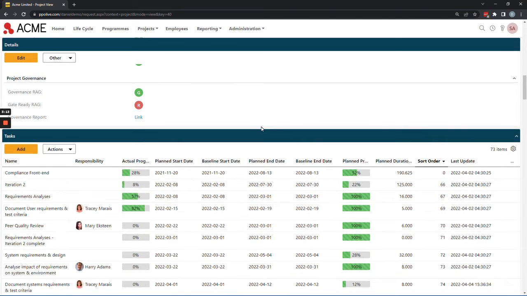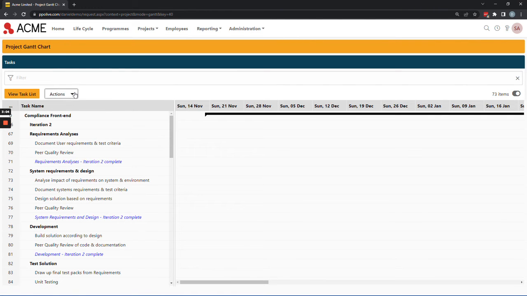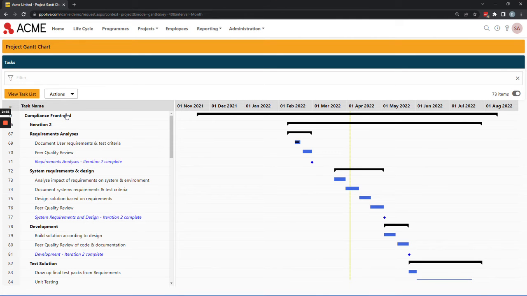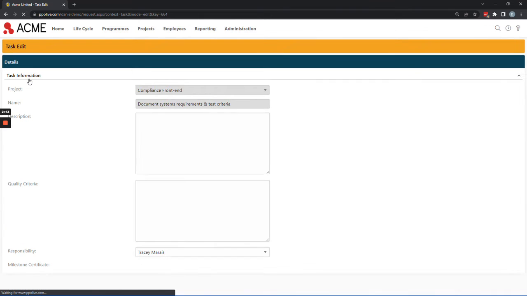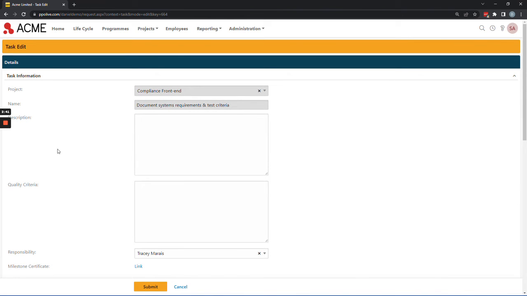Currently, we have our baseline schedule in place. Tracy, if we just go to a Gantt chart, Tracy is busy documenting the user requirements for our second iteration. And what follows after that, if we just zoom out a little bit, is we need to design the solution based on those requirements that Tracy is busy documenting for us. But Tracy has hit a bit of a roadblock with her requirements.